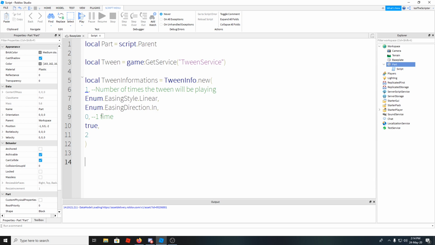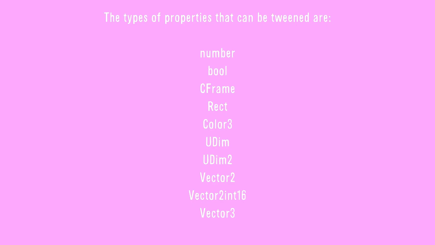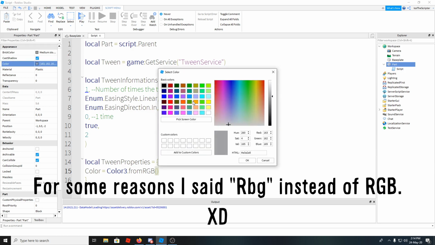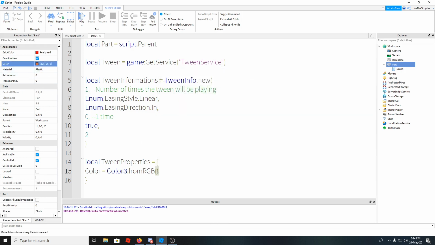And next thing that we want to do is to make a table. So local Tween properties equals, we add curly brackets, and inside those curly brackets we are going to add the properties. So let's say we want to change its color, so Color equals Color3.fromRGB. I want to choose this color. I'm just going to copy it.